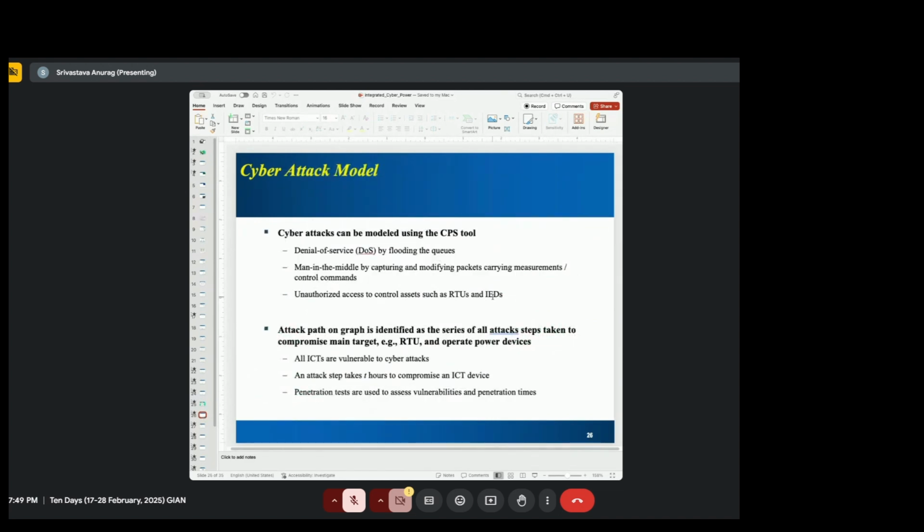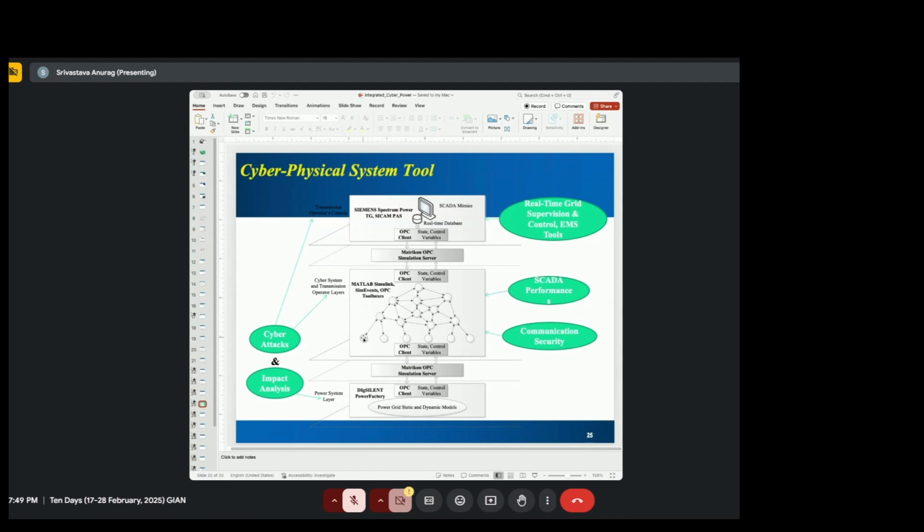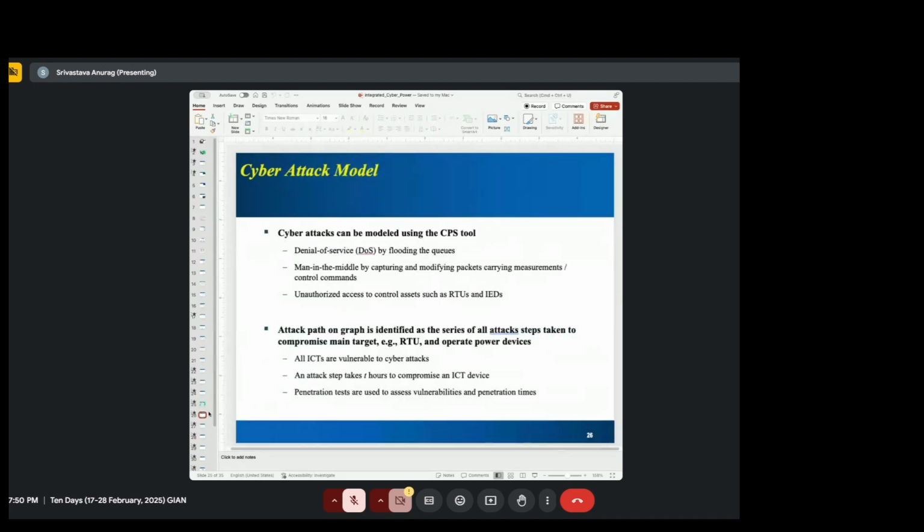So cyber attacks can be modeled using this CPS tool. We can model a denial of service attack by flooding the queues, right? Because we already modeled queuing across the whole system. And a man-in-the-middle attack can be modeled by capturing and modifying the packets, right? Because we are the ones sending the data packet from here to here. So if you want to put a man-in-the-middle attack here, we just need to take the data, modify it, and deliver it from here to here, or from here to here, whichever we want to model.